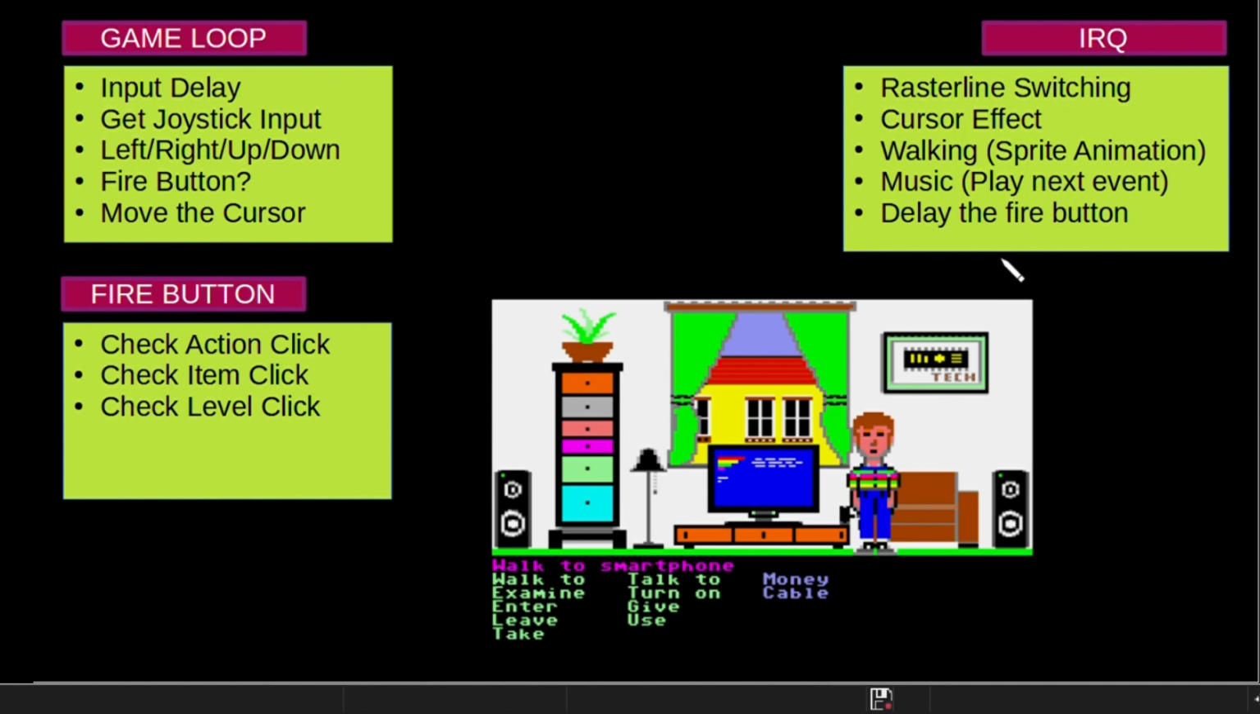Then the interrupt also takes care of the music and plays another event when the time is right. And then also the interrupt gives another delay to the 3000 loops in the game loop, so that a new press of the fire button is only possible after 80 interrupts have been done. So much for the overview. Now let's take a look at the creation of sprites, the preparation of the high-res bitmaps, the music, and finally the source code.